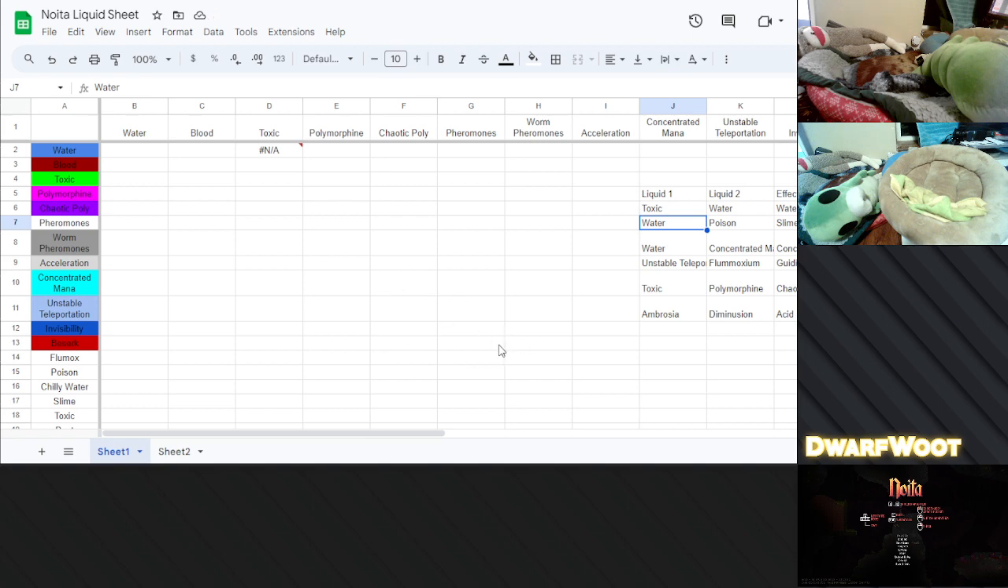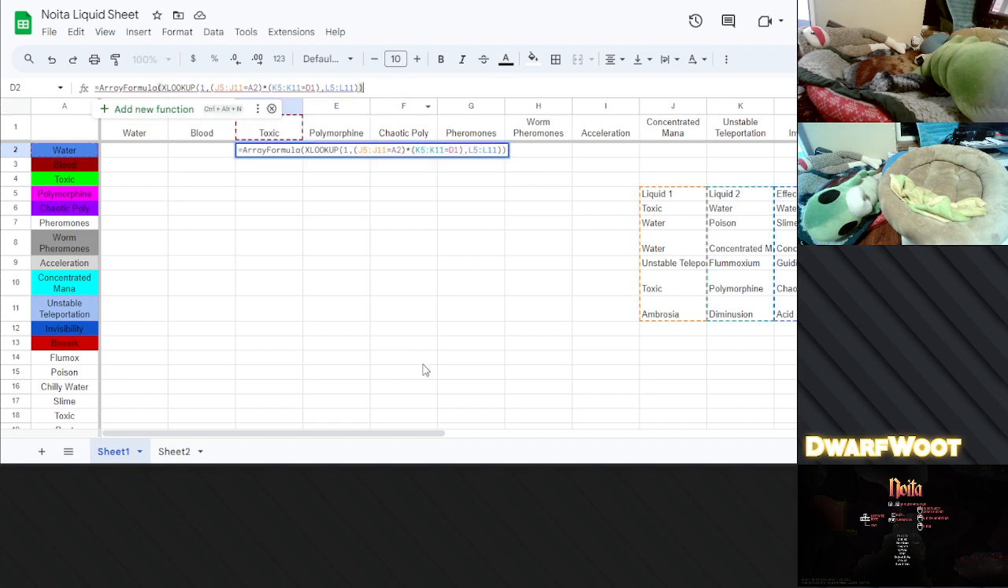Because, right? So we need to now do the same thing, but flip it, right? Yes. So go back to your formula. And at the beginning of it, before array formula, the very beginning. Well, not the very beginning, after the equals. Yeah. Type IFERROR.